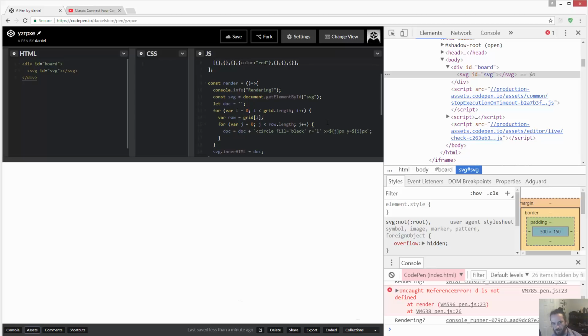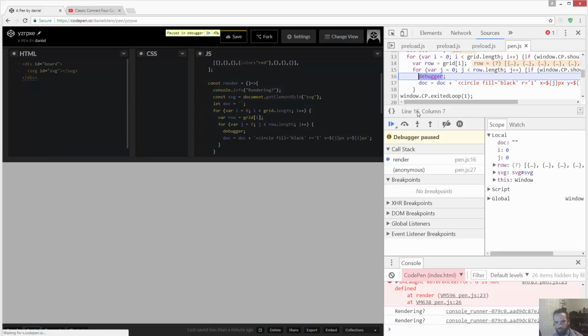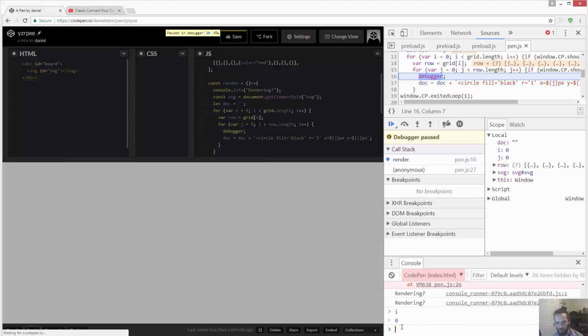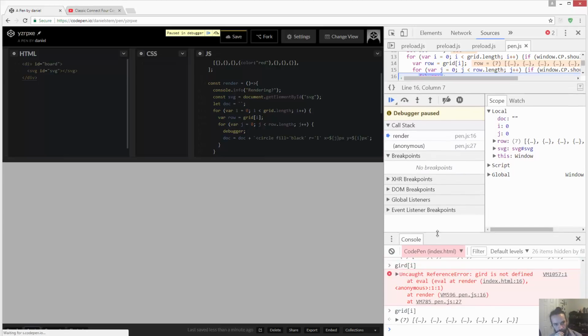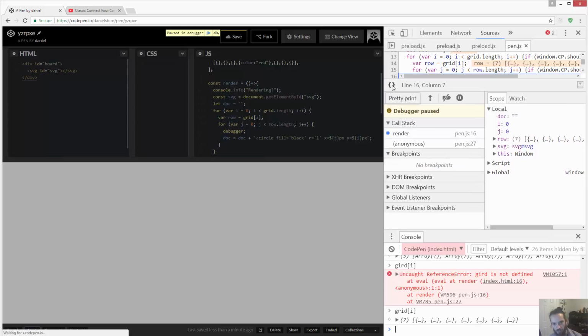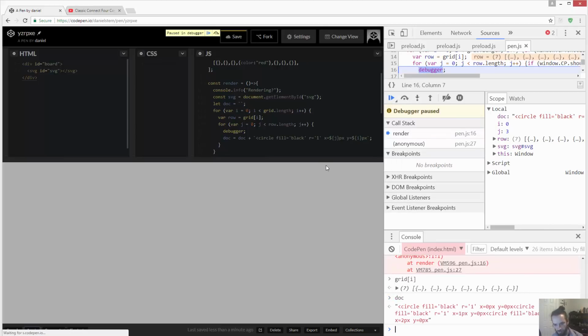That's tricky. Let's put a debugger here in this inner loop, see what's going on. So what's going on here? I is equal to 0, j is equal to 0, grid is equal to that, grid I is equal to that, that's grid. Let's jump ahead once. So it's just repeating this, but every time it should update the doc. Now what does the doc say here? Right, the doc's got its own thing going, but we didn't close the circle tag, so that's a problem.